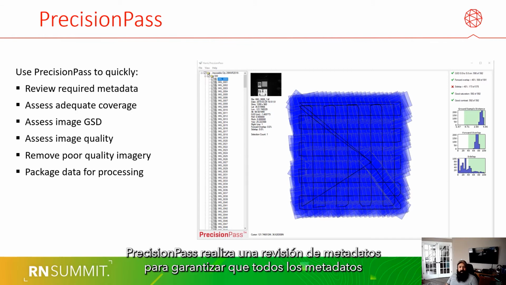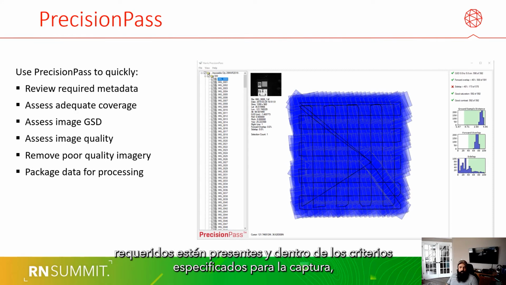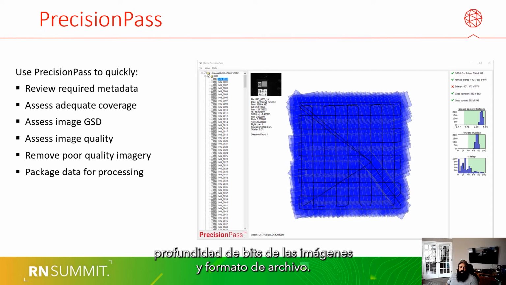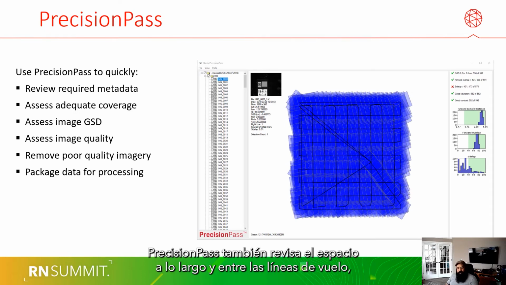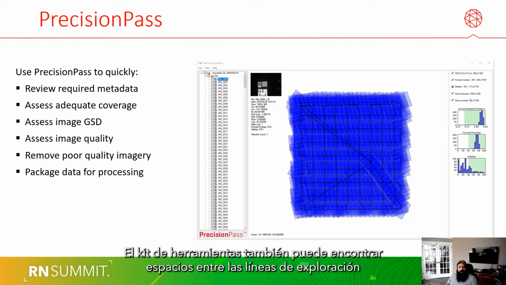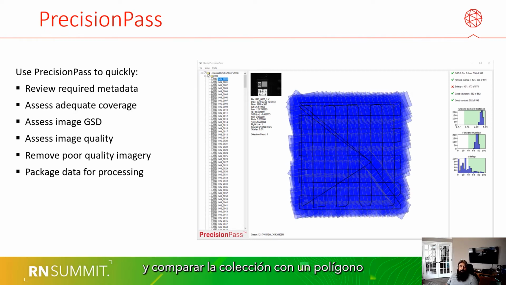Precision Pass performs a metadata review to ensure all required metadata are present and are within the specified criteria for the capture, such as positional information like GPS, camera parameters, timestamps, the bit depth of the imagery, and the file format. It also reviews the spacing along and between flight lines to ensure that there is proper overlap and side lap for stitching and analysis purposes. The toolkit can also find gaps between scan lines and compare the collection to a bounding polygon to ensure proper coverage. So let's look at it real quick.